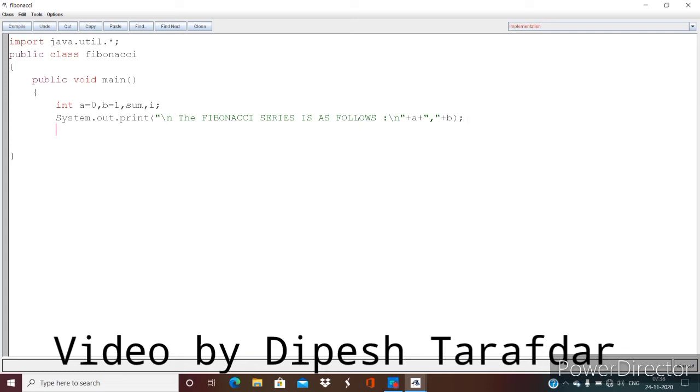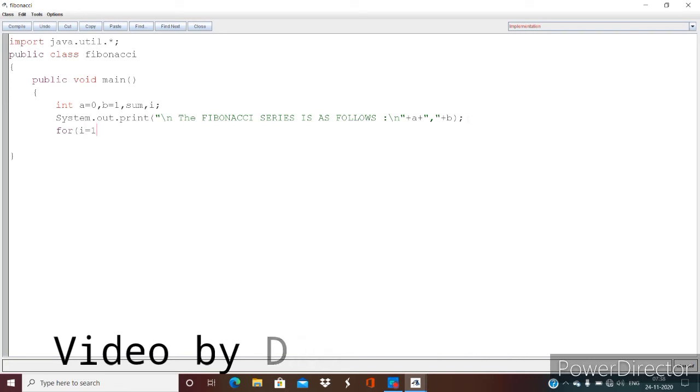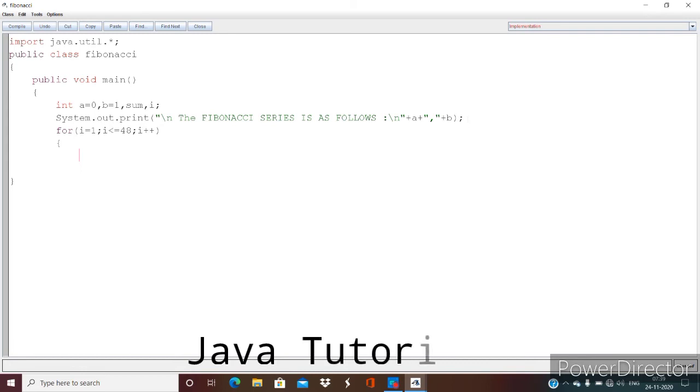Now since we have displayed the first two values of the series, I need to display another 48 terms. So I'll take a loop for i is equal to 1, i less than or equal to 48, i plus plus. As soon as you enter the loop, for the third term, how can you get the third term? The third term of the series is the sum of the previous two terms. So sum is equal to A plus B. So I get the third term of the series, and as soon as I get that, I'll display it.